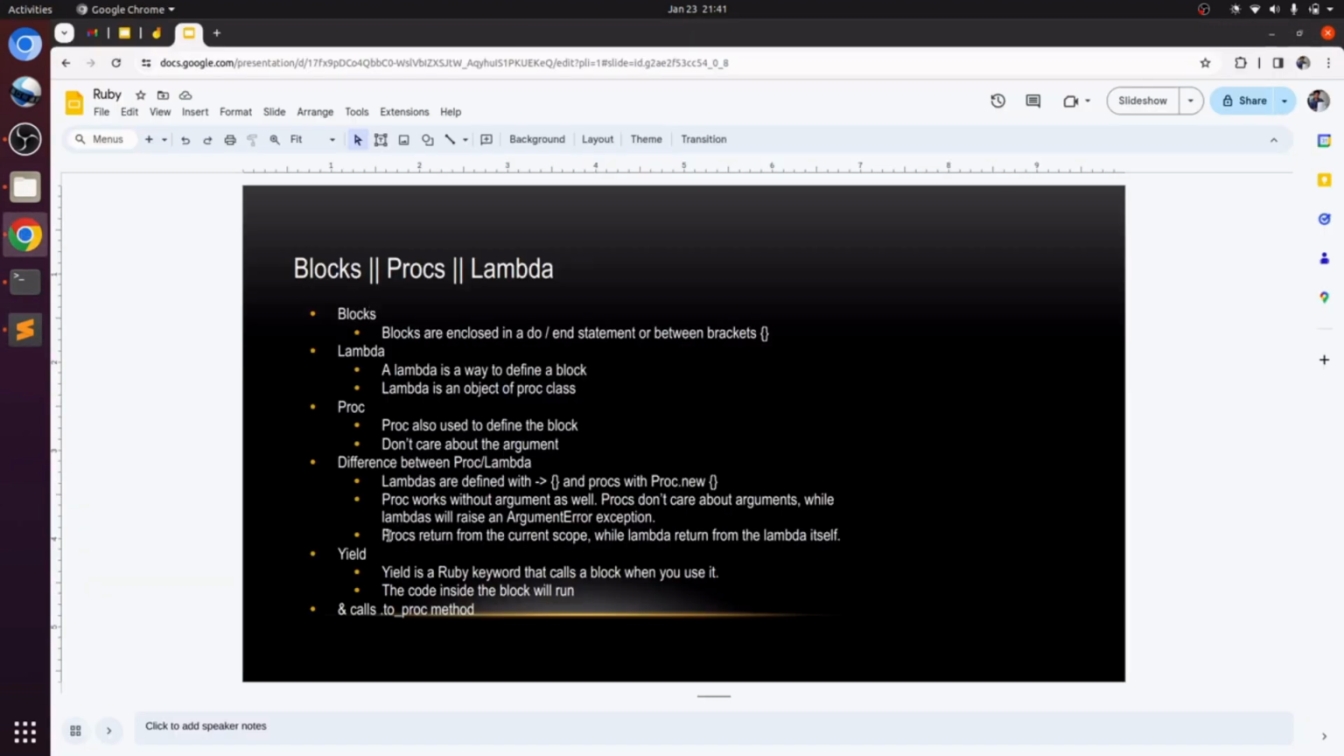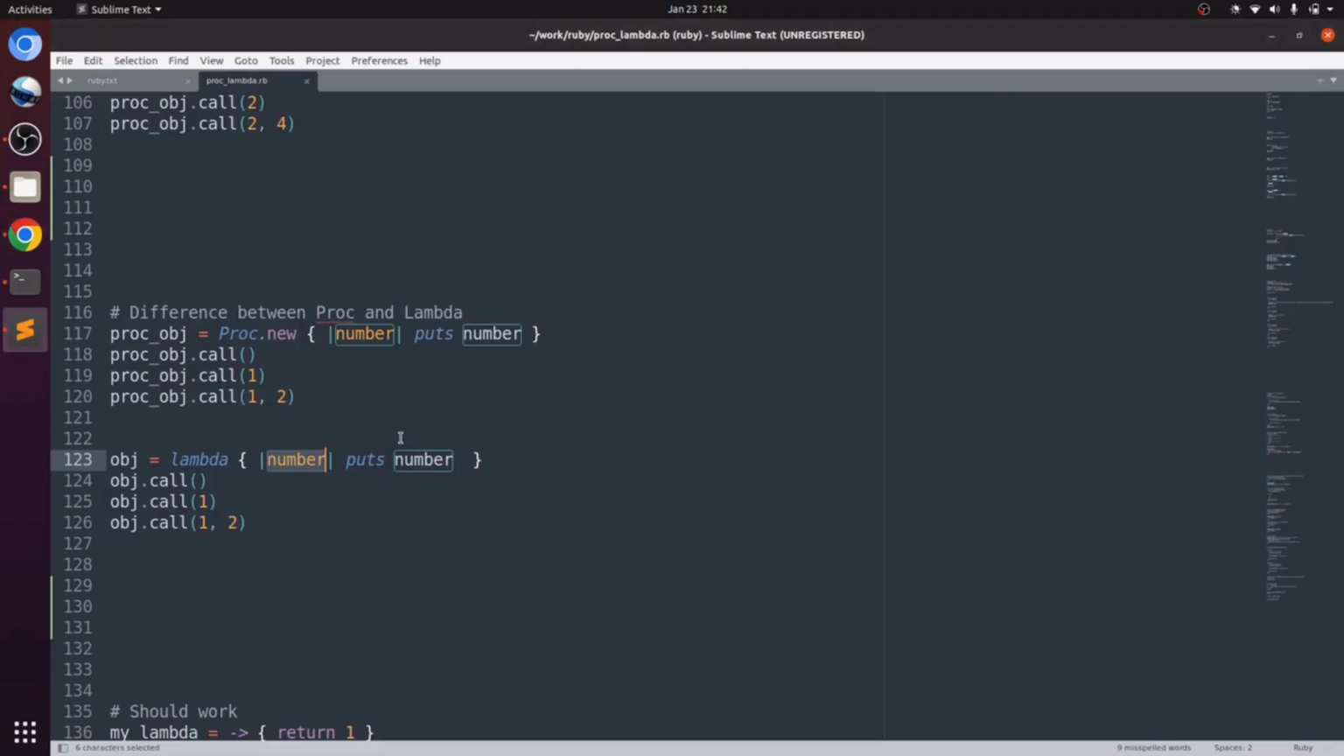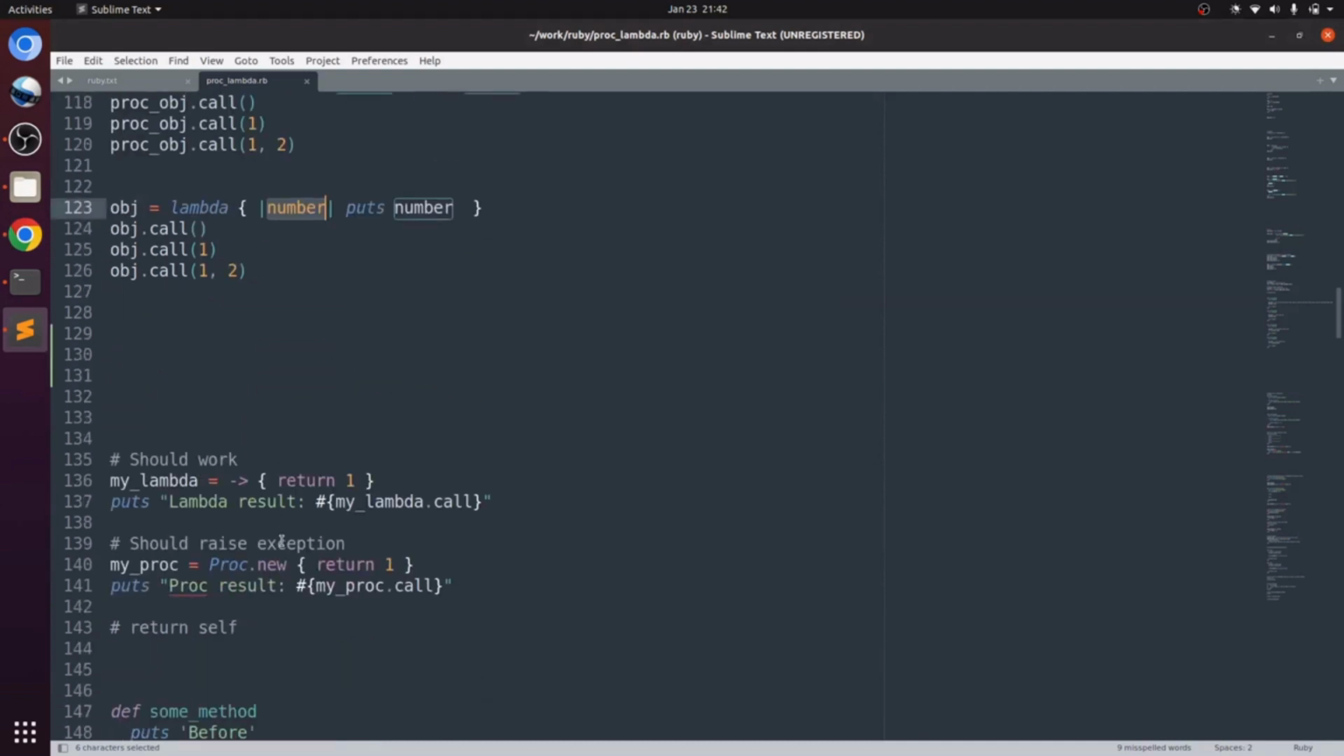And the last difference that I will mention here: proc returns from the current scope, while lambda returns from the lambda itself. Let me talk about this one in depth. This is the exact difference here. Okay, so now I will talk about it.